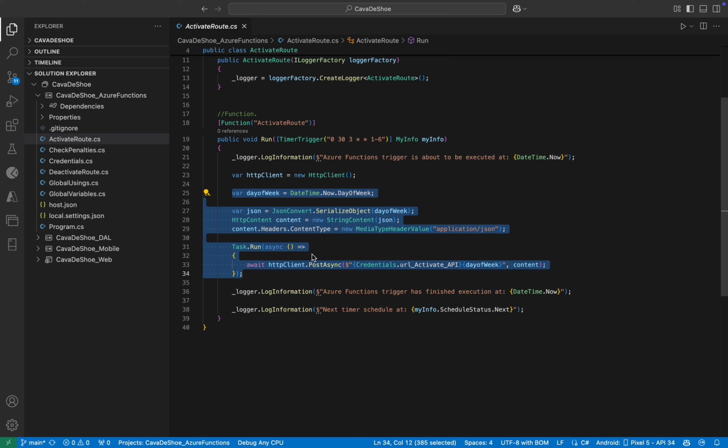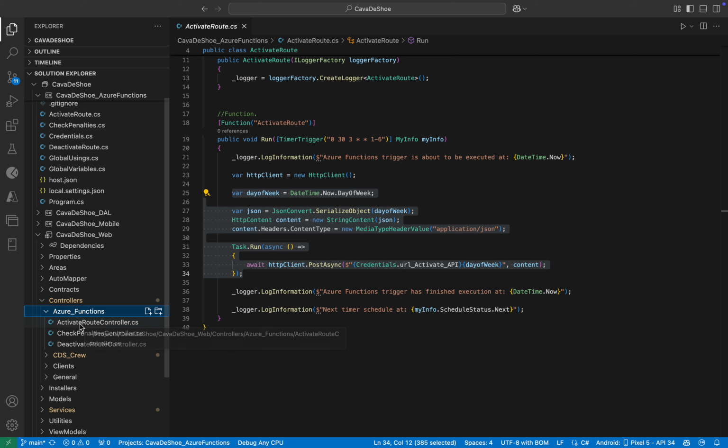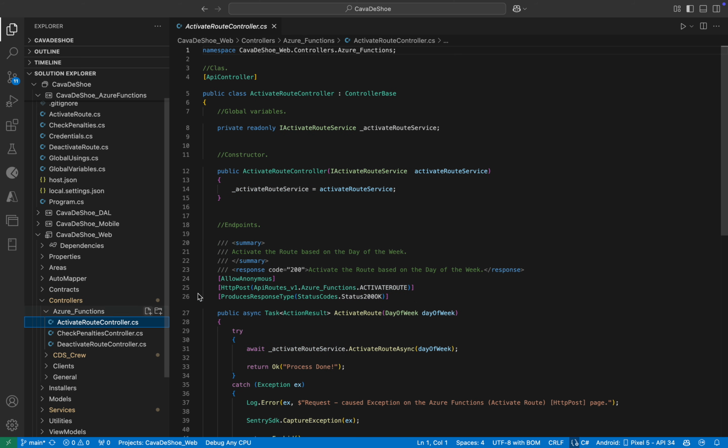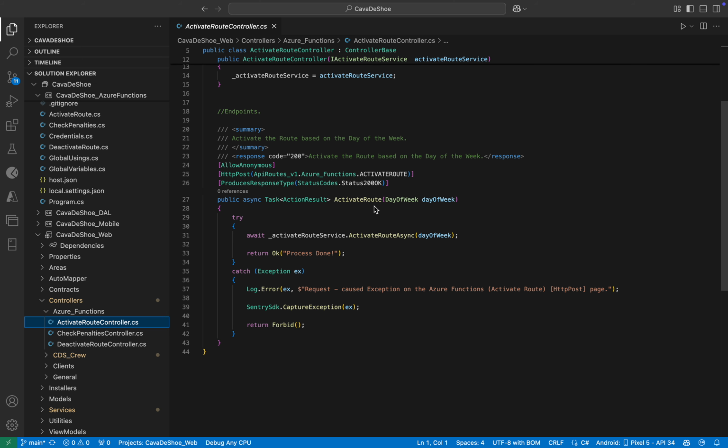So what I'm passing here is Wednesday. This is what will happen: it's going to arrive at this project. So let's quickly go to the controller. You see I have a folder specifically for Azure Functions, and then I have a controller for Activate Route, right? This is just an API controller, and what it expects is this day of the week.